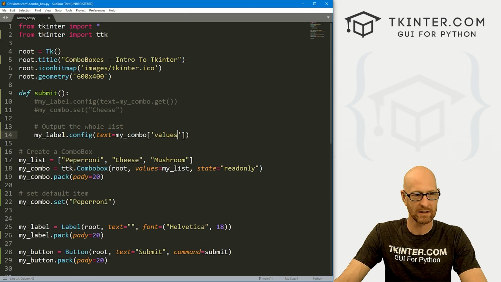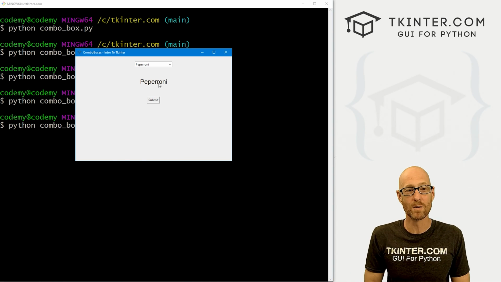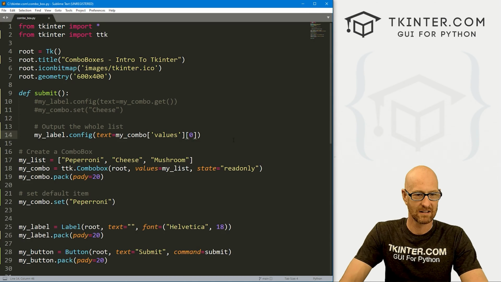Actually, I haven't tried this, but let's see if we can call an index number. So let's call the zeroth item. That would be pepperoni, right? Is this a Python list? Good question. Yes, it is. So you can loop through those if you wanted to, right? So let's just do that.